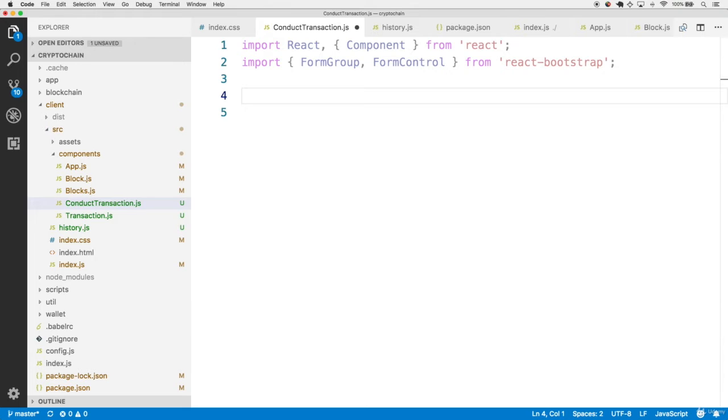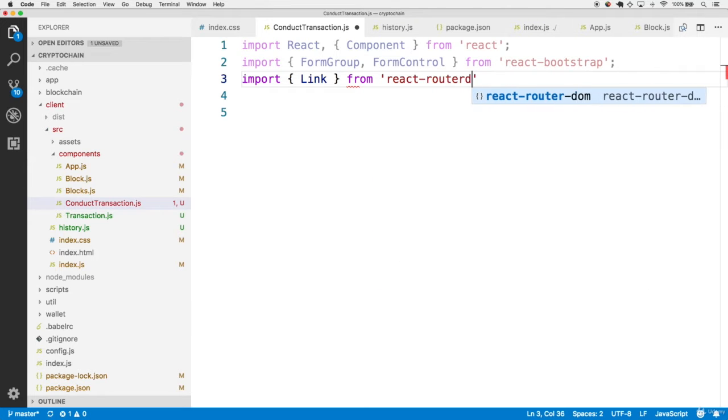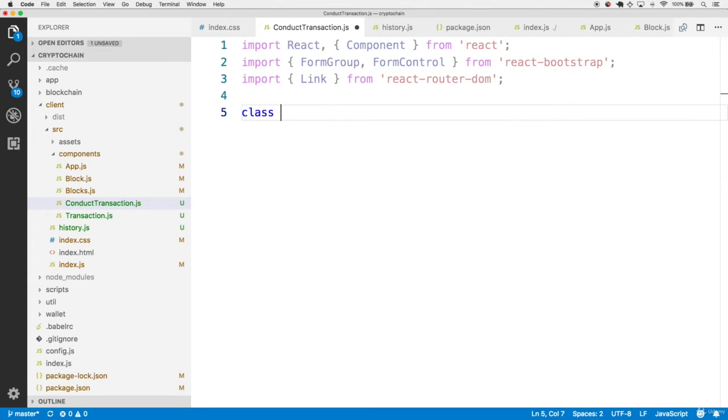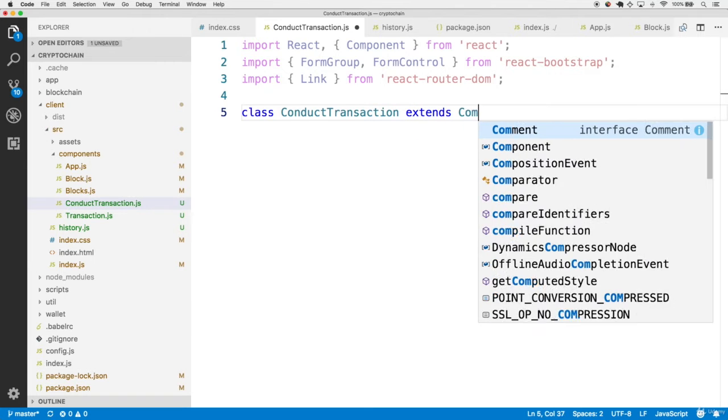All right, very nice. Next, this conduct transaction component will be on its own standalone page, but we still want a way to navigate back to the main home component. So let's import the link from React Router DOM. So we got the link component from React Router DOM as well. All right, finally, we can create the conduct transaction component itself, and this extends the component class.